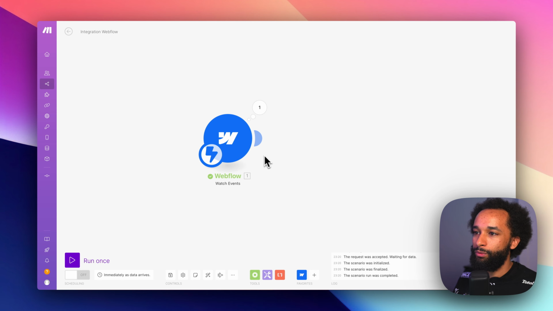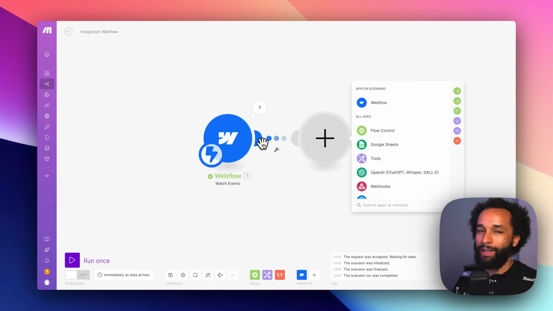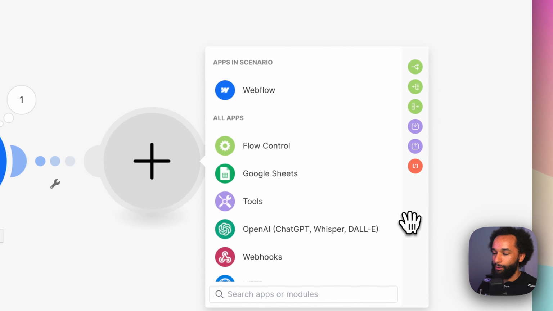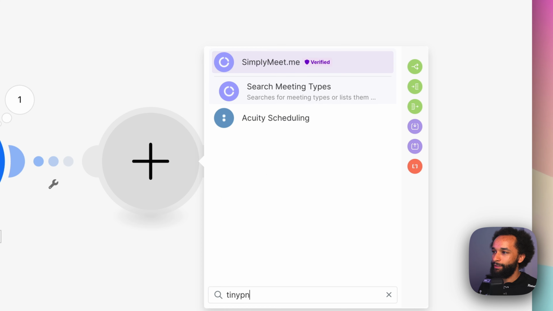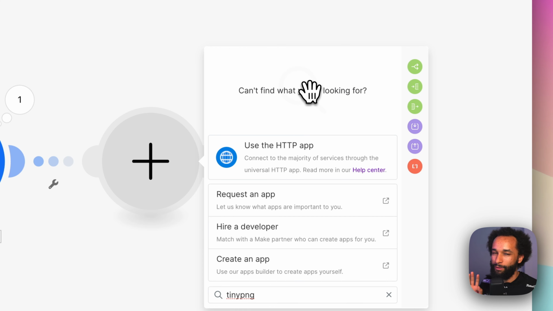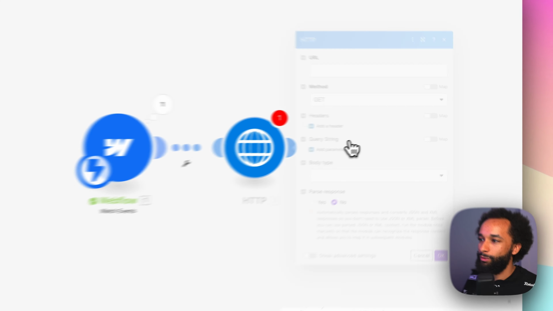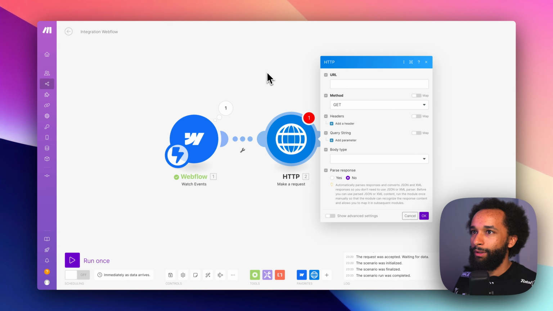So now we want to add another module so something happens after this item is created. In Make, they have thousands of integrations, but sadly there's nothing for TinyPNG, so we have to do a little bit of work manually. We can use the HTTP app to make a manual API call. Now let's actually jump into TinyPNG so we can get that set up.